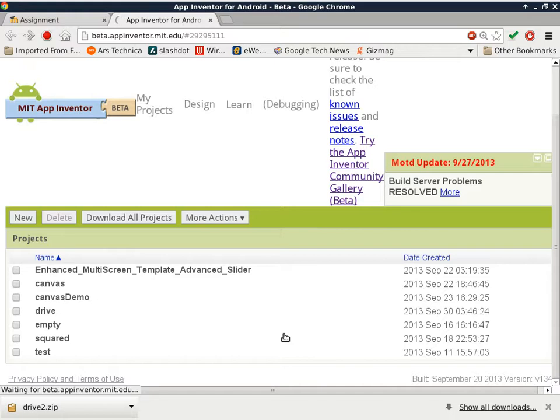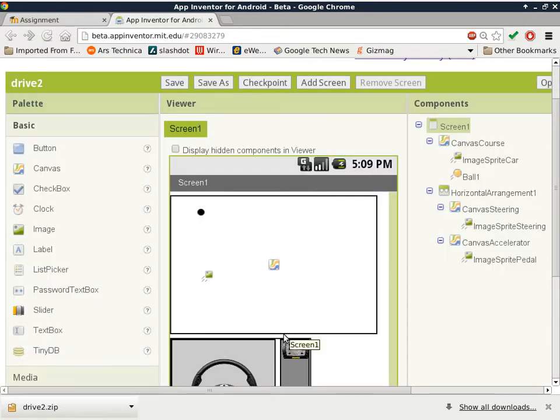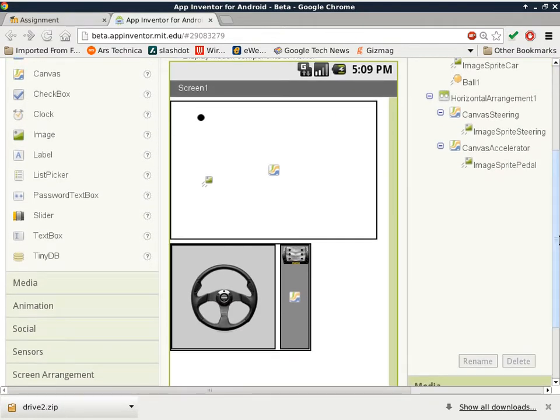Right? And it's waiting. There we go. So now we have 2 projects, and it automatically opens up the project here. And this is the screen. This is the resources editor screen. And you can see I have already done something to this project. It's not empty at all.